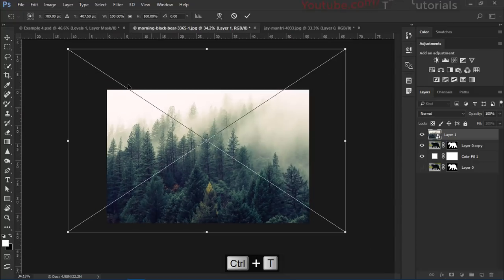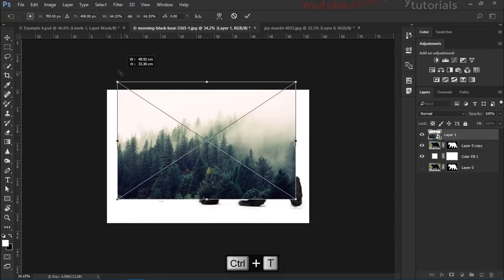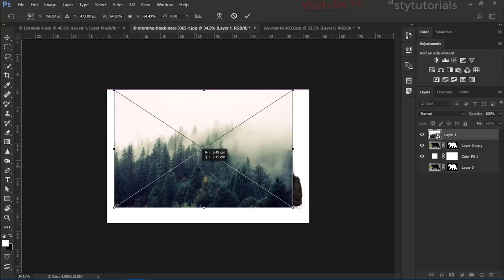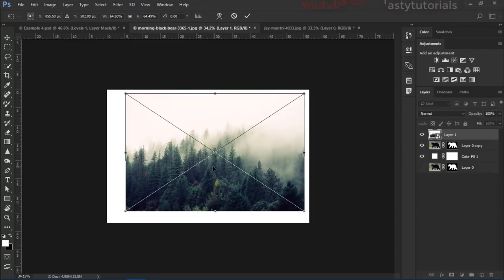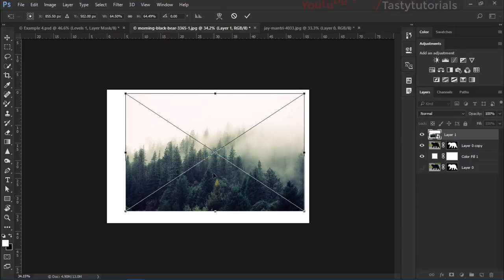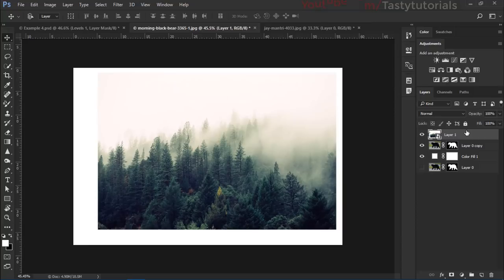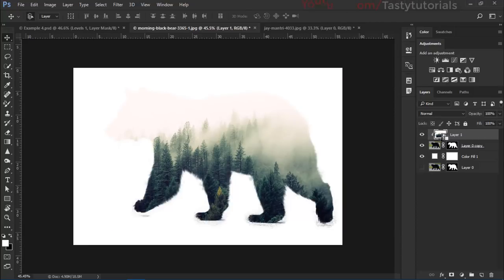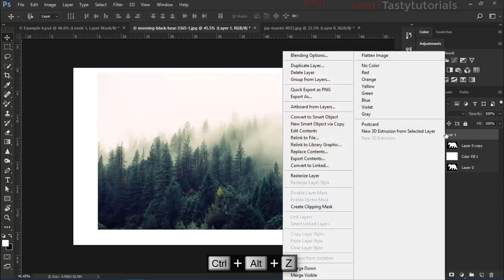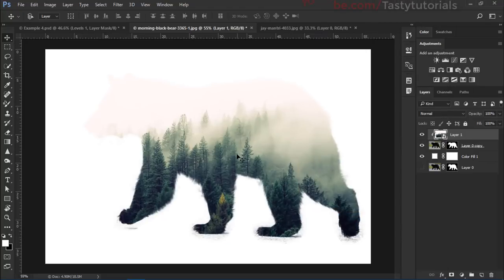Now press Ctrl T, size it down and fix it according to the size of our animal, like this. It's pretty much nice here, or we can move it to this side, but I think it's nice from this side. So now we'll press Ctrl Alt and click on the mask between this layer like this. Or if you don't want to do that, just undo, right click on our first image and click on create clipping mask. That's nice.